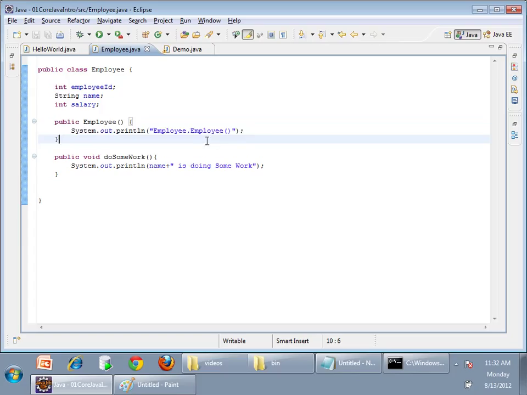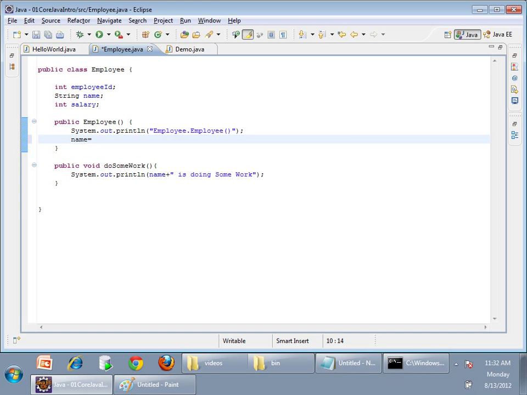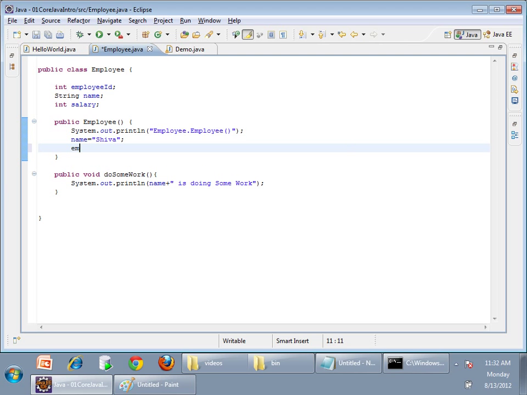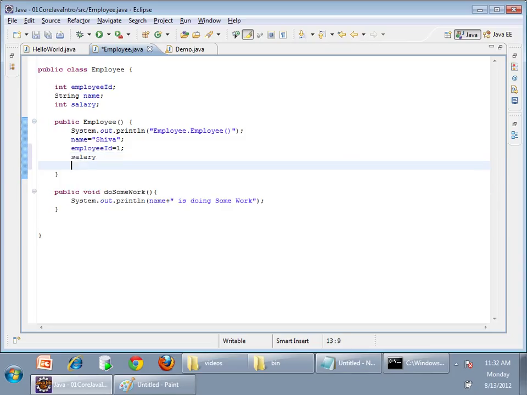So now here what I will do is I'll just write name is equals to, I'll just keep my name, I'll write Shiva, and I can just give any variable any value. Employee ID is equals to 1, salary is equals to 1000, something like that. So when is this constructor executed? Immediately after object is created. So if you want to write any initialization code, you can do it inside the constructor.